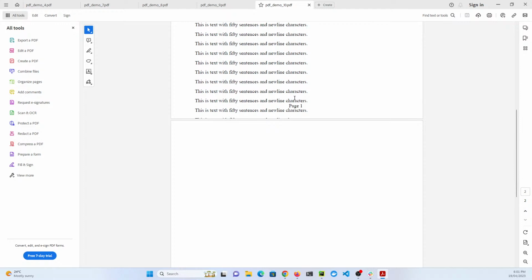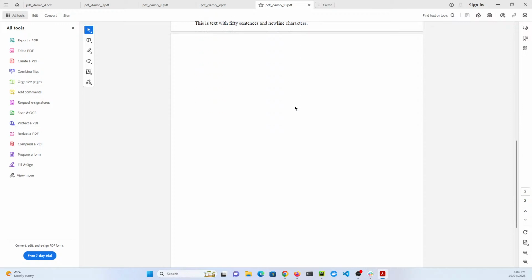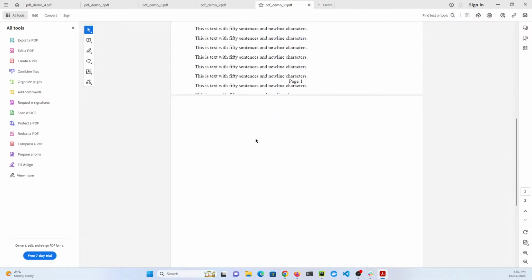So if you know the text is going to be short, you know how many lines it's going to be, then it's pretty safe to use it. If you don't know how long it's going to be, then this is going to be a bit of a problem when you're creating your PDFs.